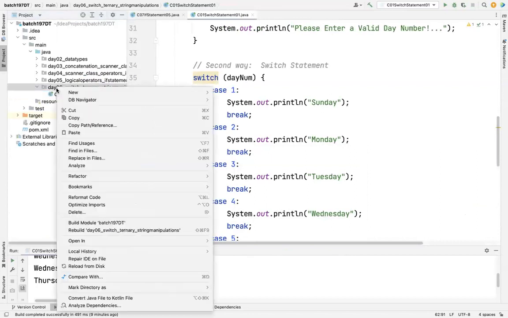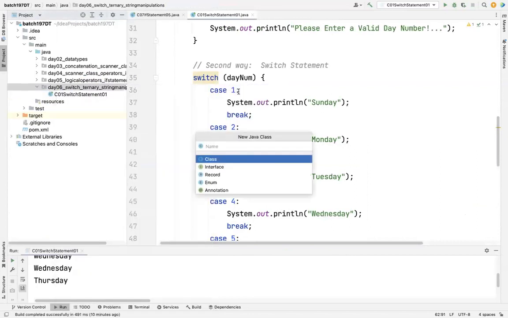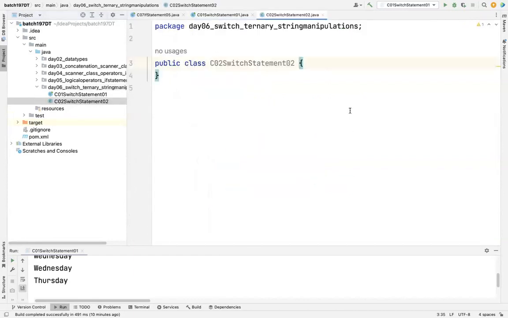Okay, second class. Class number 2, we are going to continue talking about switch statement with some examples. With one example actually. Statement 02. And hit enter.